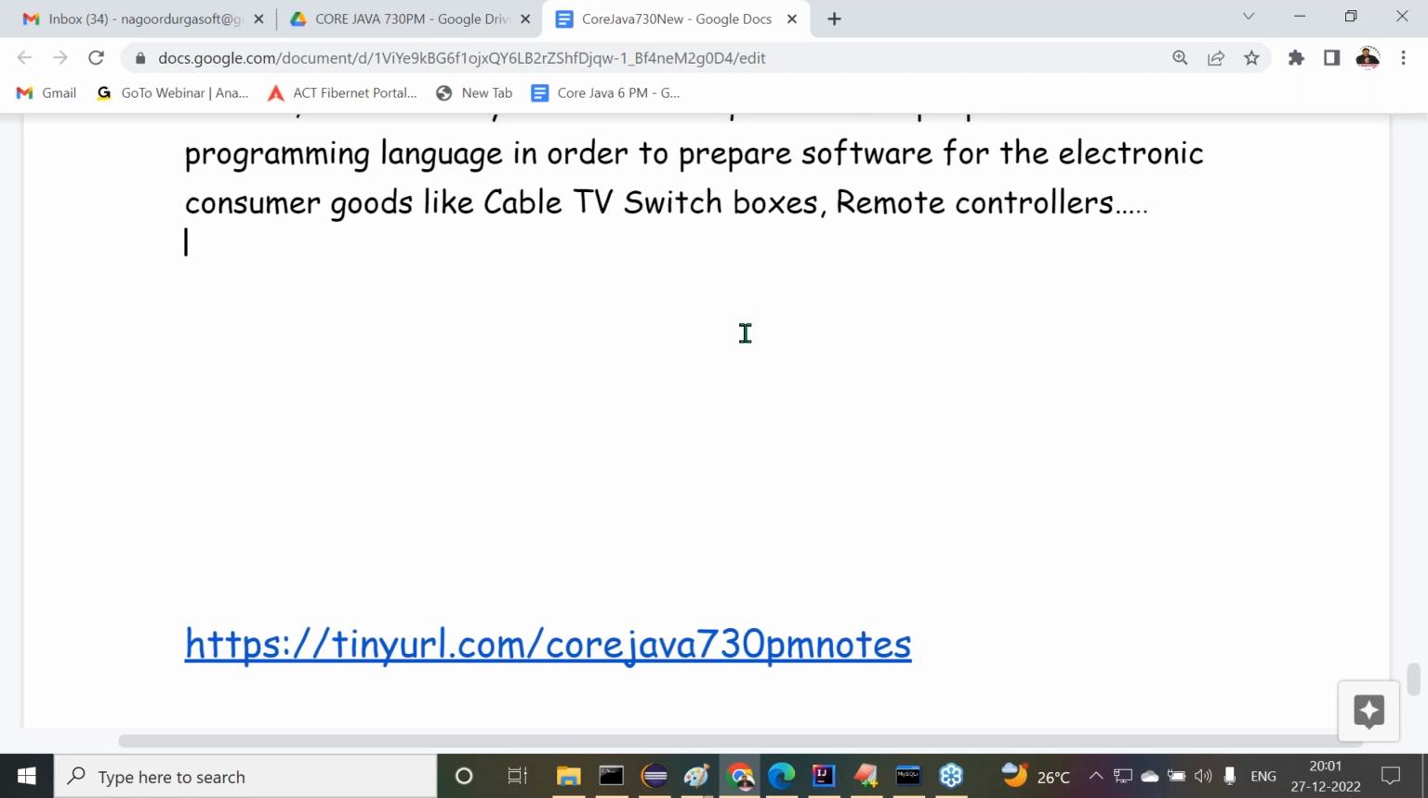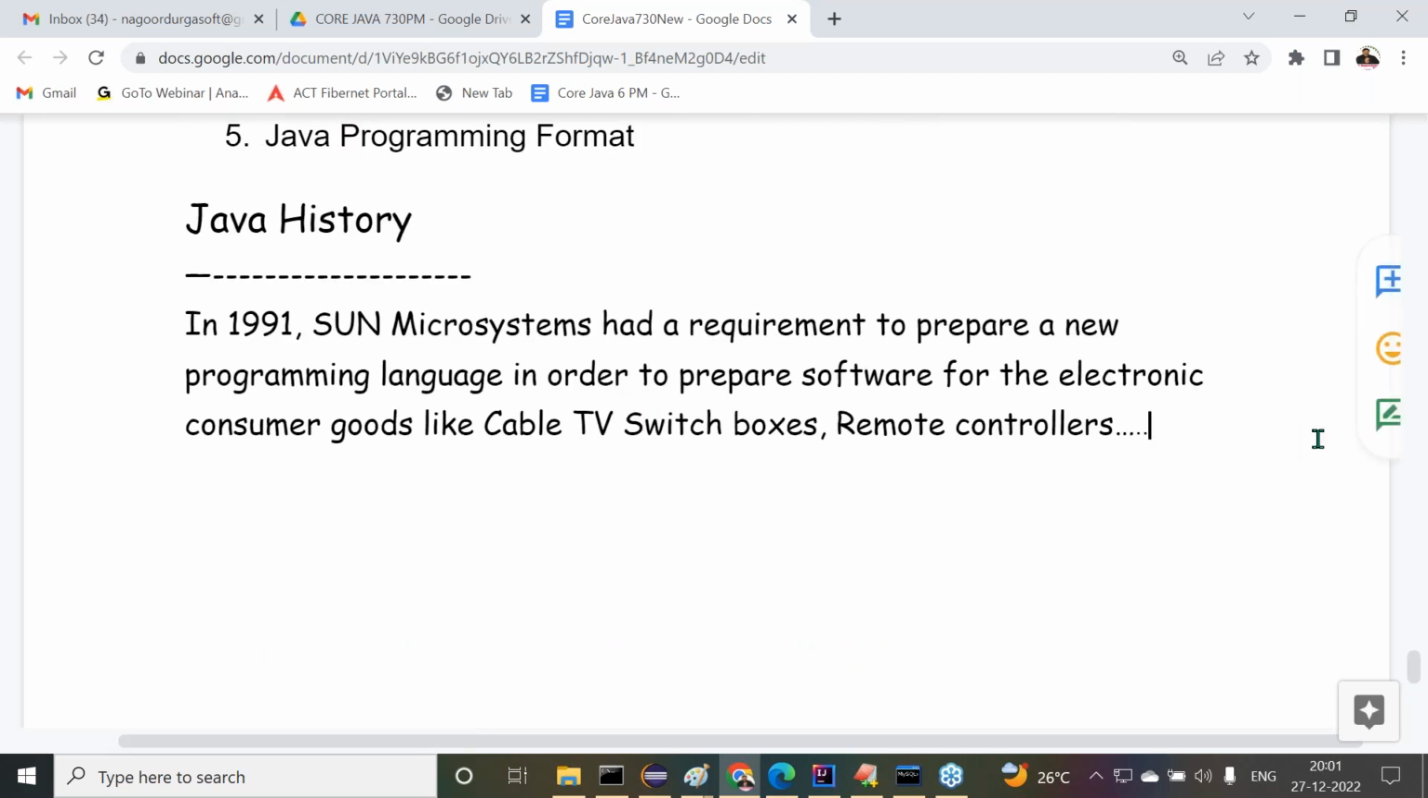Observe carefully. A 30 members team is available. They want to start a new project to prepare this new programming language. What is the project they want to start there? The project name is the Green project. Observe carefully. All right, sir. They want to start the Green project to prepare the new programming language.